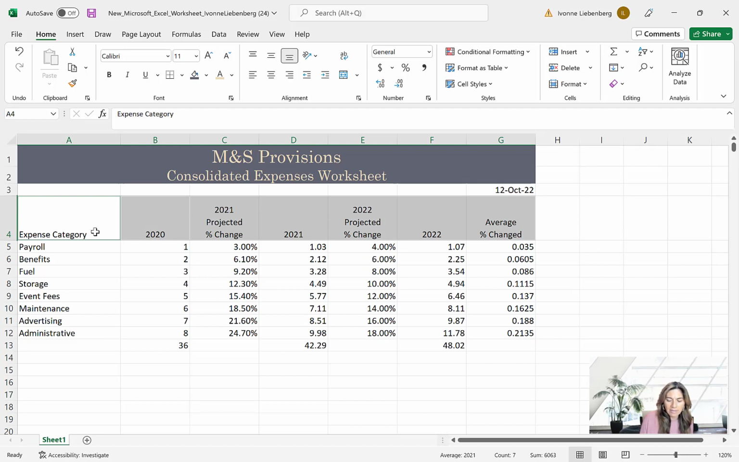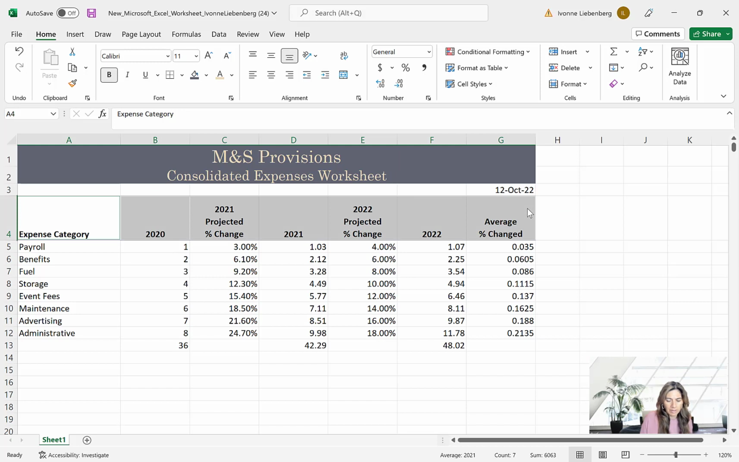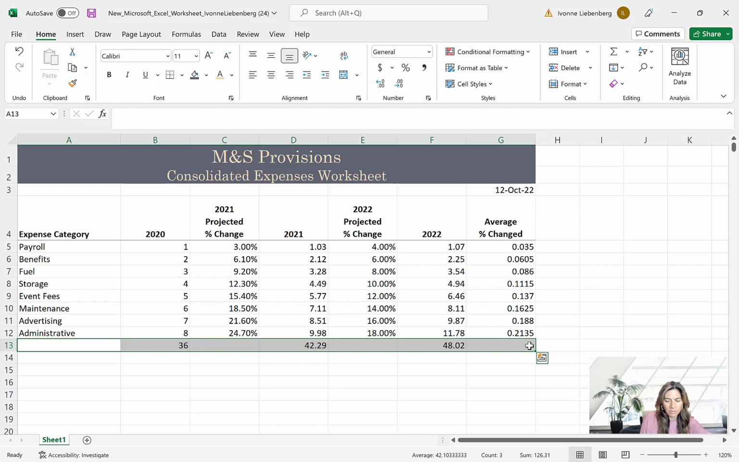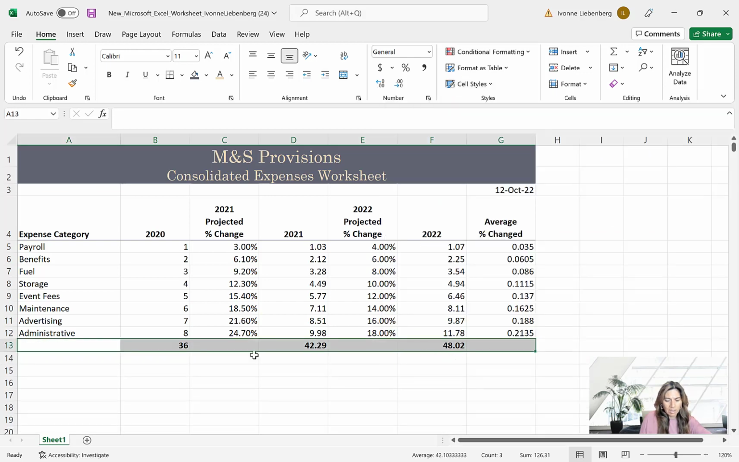Then use the Cell Styles button in the Home tab, Styles group. So select Cell Styles, and we want to select Heading 3. All right, perfect. Select the range A13 to G13. So the row with the totals, and use the Total cell style. So let's go to the cell styles and select Total, and then click on any empty cell to deselect the range. All right, so let's make sure that everything looks correct.